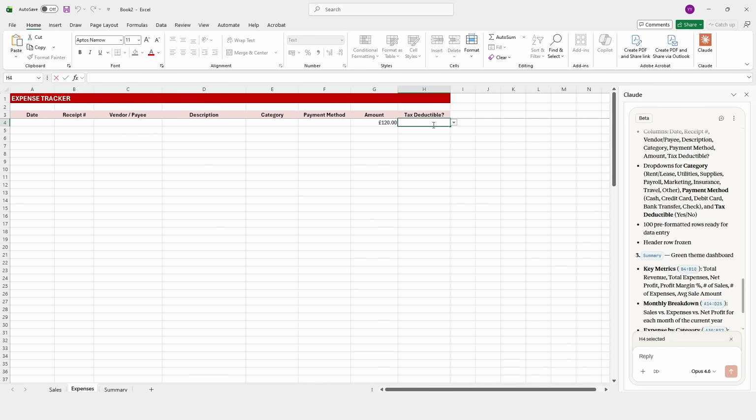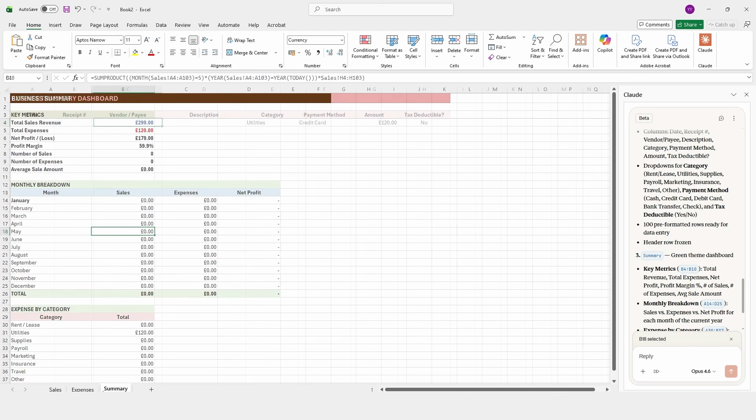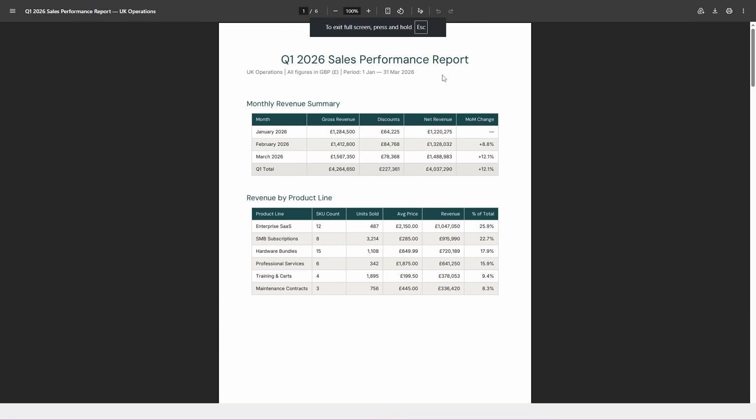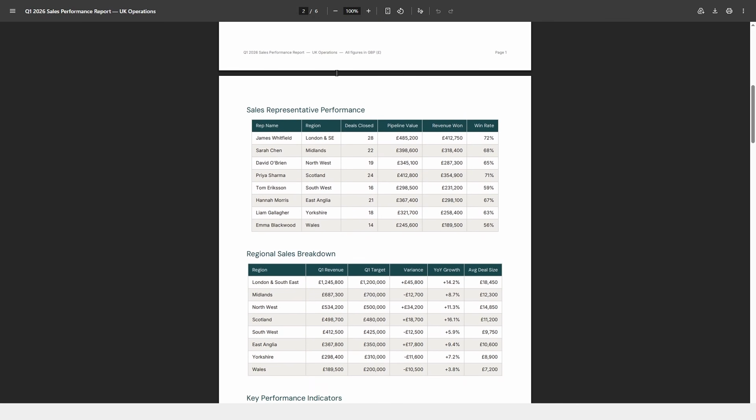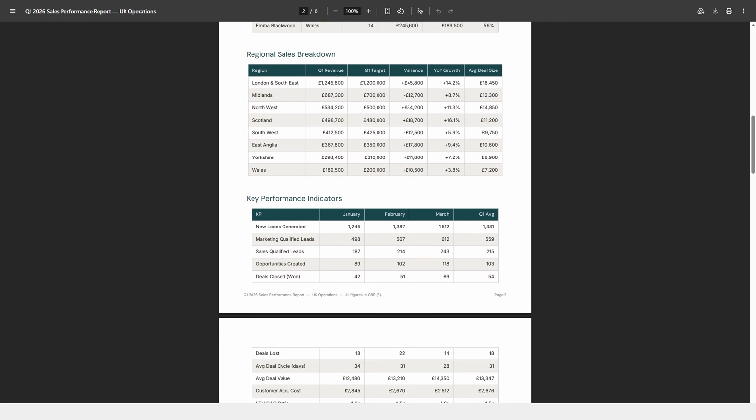Let's say it was tax deductible. And you can see it's a drop down menu saying yes or no, so you could just click yes or no. Payment method, that much. And of course category, you can see it also added these drop down menus, which is super useful. And of course, if you go into the summary, it's going to calculate everything. So I have an AI generated Q1 sales performance report. You can see it's got all of these pieces of information in these tables.